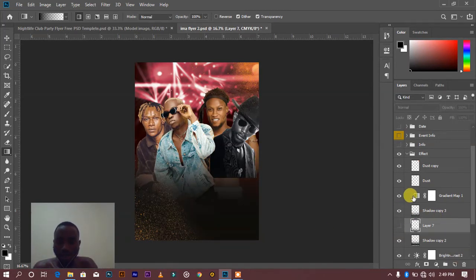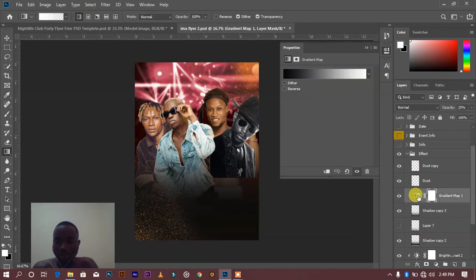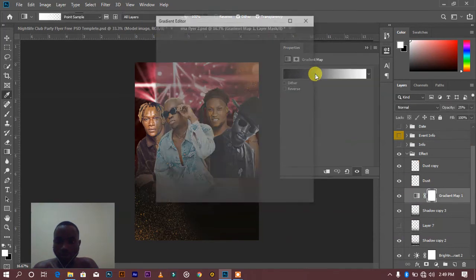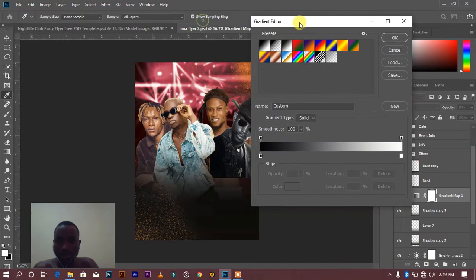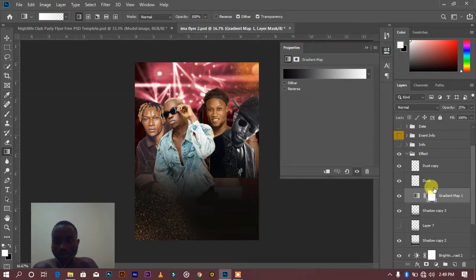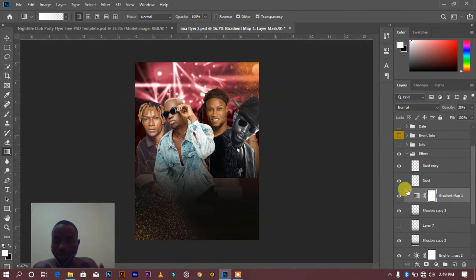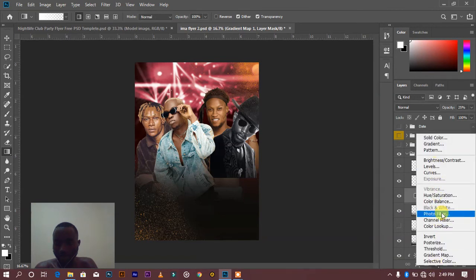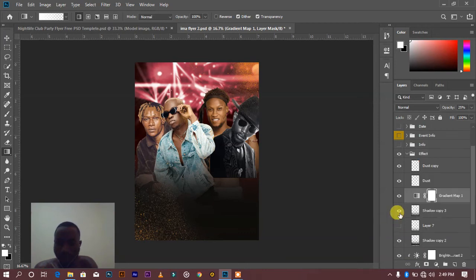Also the gradient inside the effect. Let's check out the gradient I used. Okay, it's still a black and white gradient. That one is just a black and white gradient, a normal gradient map. You get this from here. You click here, see, gradient map. Yeah, that's the gradient map. That's where I get that one from.